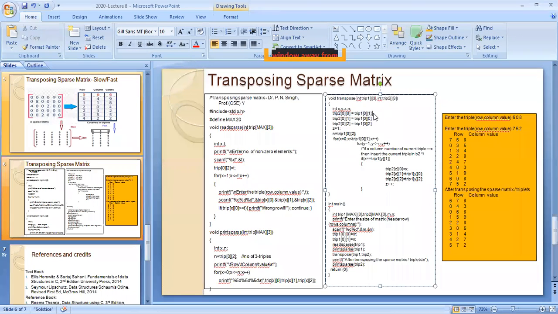So trip 1 column. See here, trip 1 of 01. 01 means it is a column. So it has been moved to trip 2 of 00. That means it is at the 0th row. So the column that you are having has been moved to row. Similarly, the row that you are having is moved to column. So these are the two lines used for moving the rows and columns.